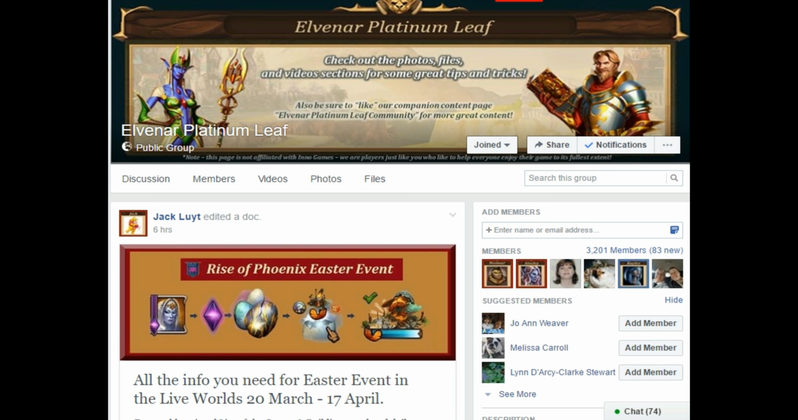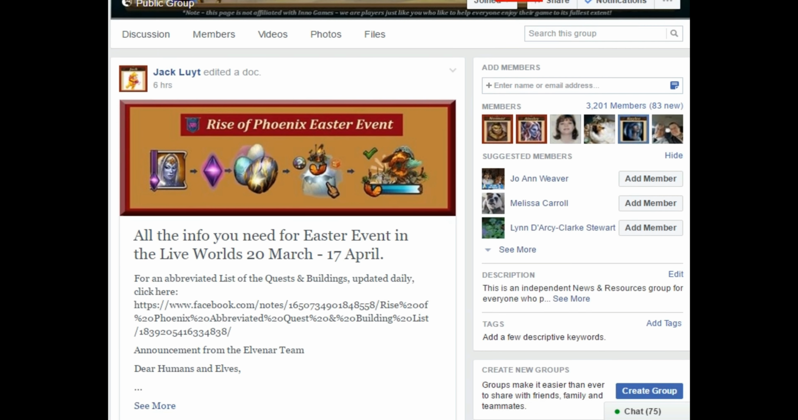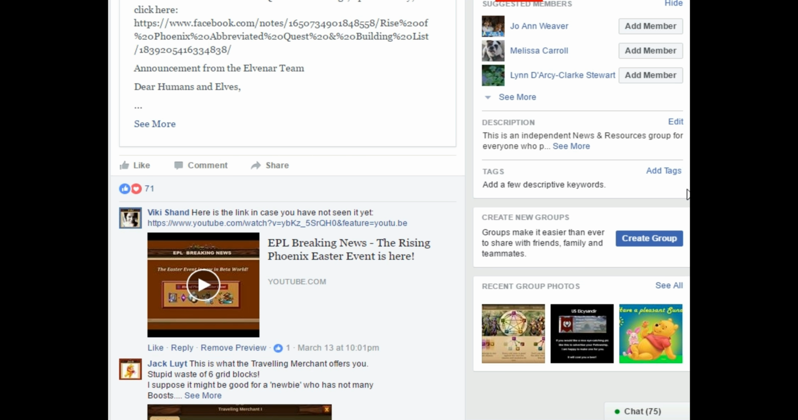Here we are in the group. Right, I mentioned recent photos, so let's do that. We go down the side. See, it says recent group photos, see all. So let's see all.